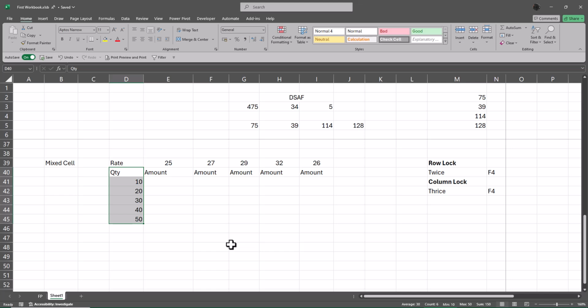Remember, the beauty of this particular locking system is, irrespective of what you choose first, it doesn't matter to the system. The system will see how you lock it. If you lock it properly, the answer is going to come perfectly.